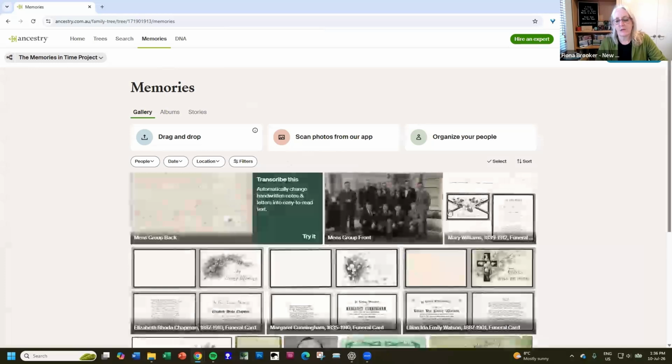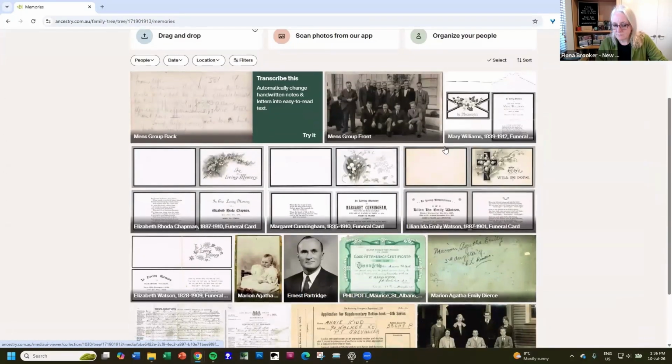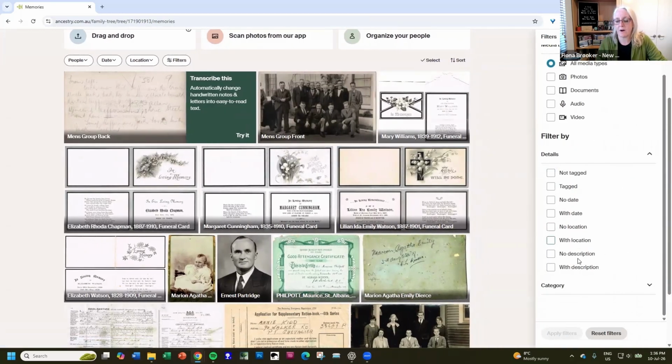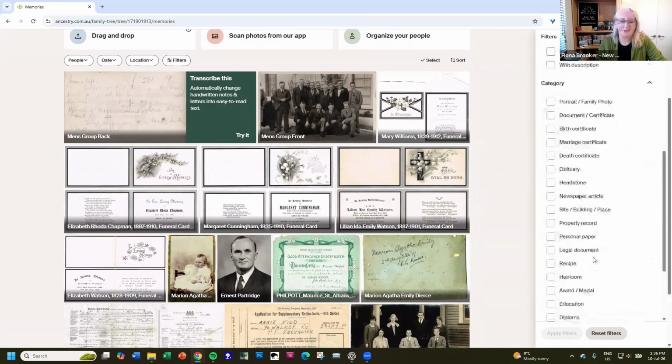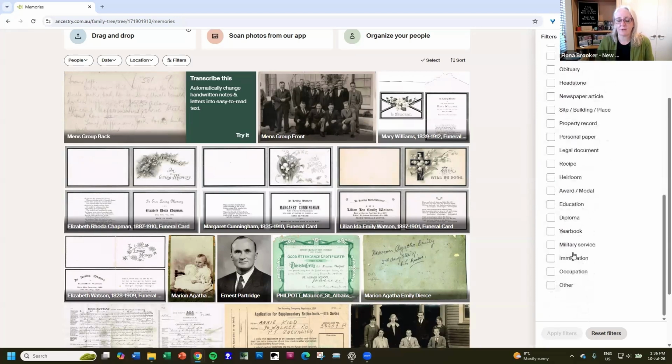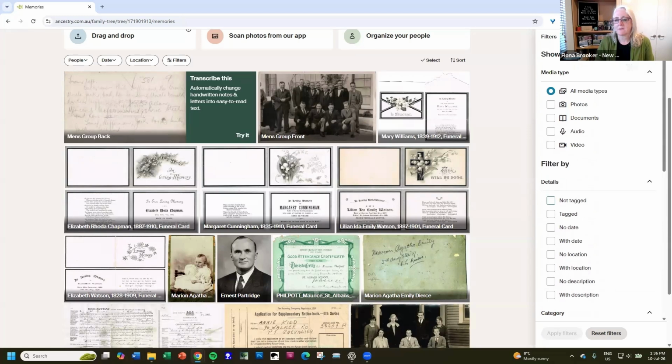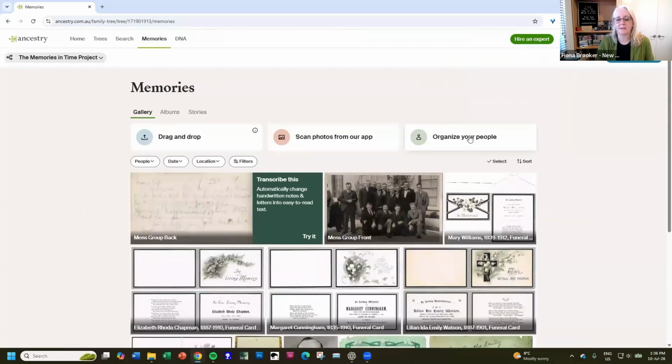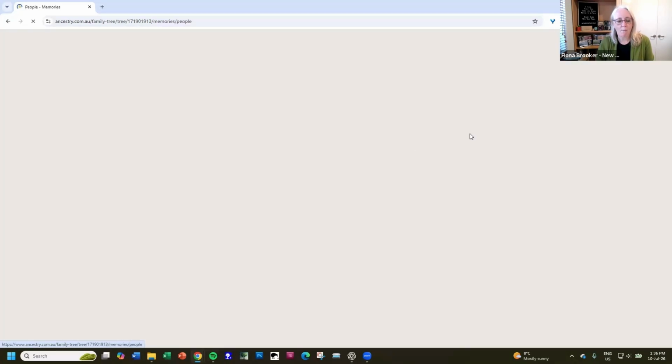So I can go through and I can quickly filter by show me all of the birth certificates I've got in my file, for example. I haven't got any in this case, but I could use exactly what I'm showing you there as a filter to find things as well. So that's the filters. And then the last one I wanted to show you is this organize your people.